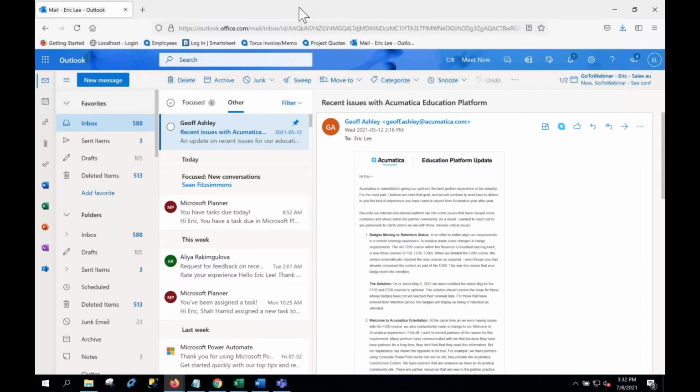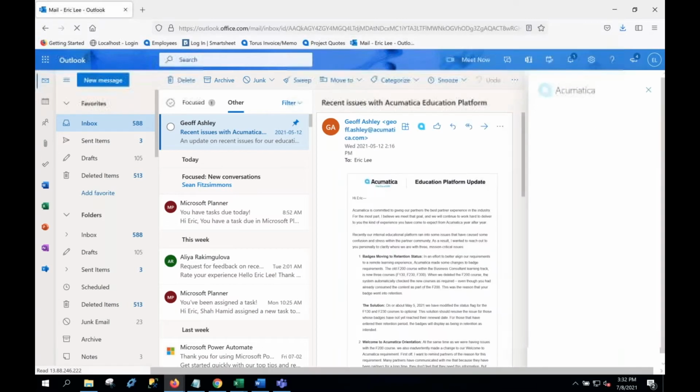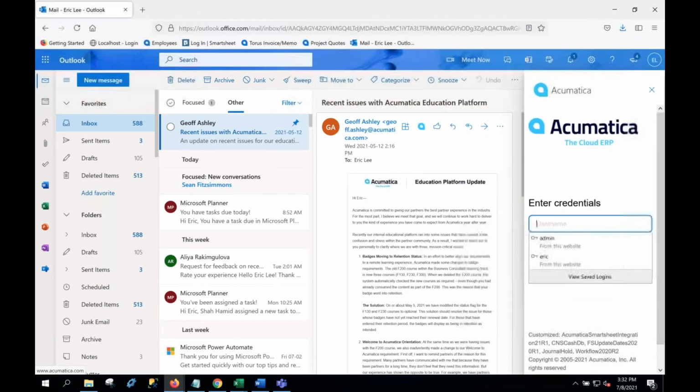From my browser, I will access my Outlook web application and pick an email of interest. Here I have an email from Jeff Ashley. When Outlook add-in has been configured, you will see an Acumatica icon on the interface. When I click it, it opens a side panel to access my test tenant, and I will log in as admin.